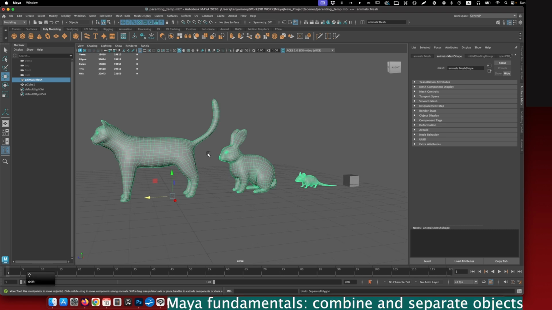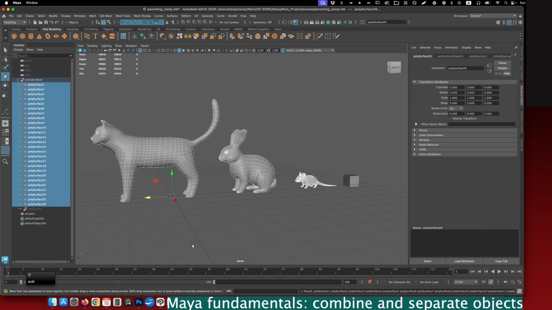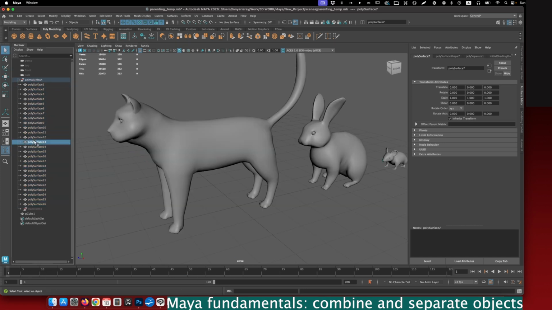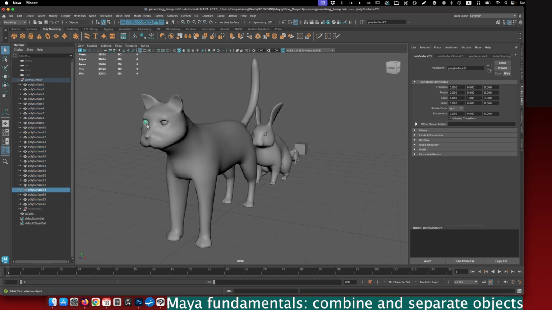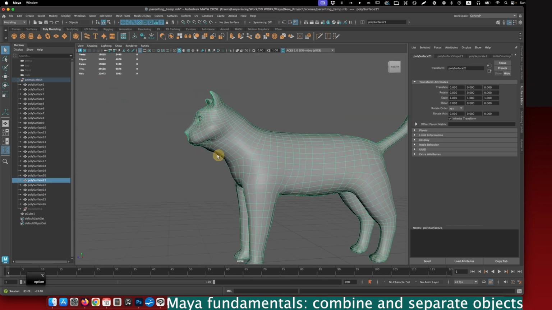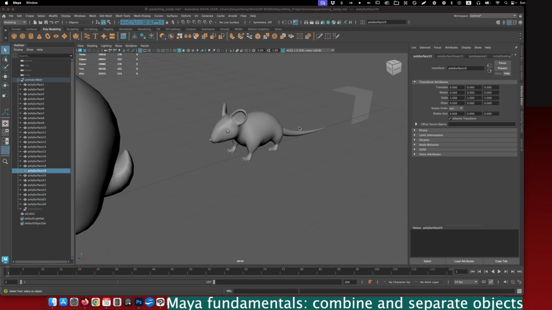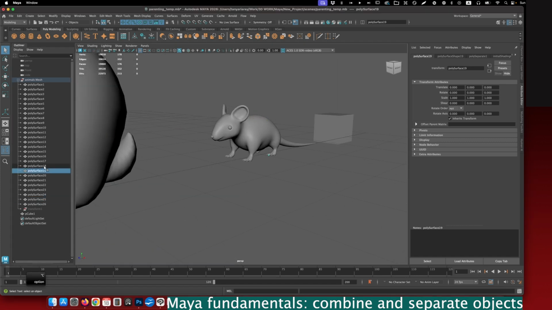If I press Shift and the right mouse button, you'll see there are Separate and Combine operations you can do with your meshes. So I click Separate and see what happens. I have very many meshes in my Outliner because Maya separated all the meshes that have their own geometry that doesn't connect to each other. For example, the cat's eye is separate from the cat, and the same with our rabbit. And you can see on the mouse, every little claw got separated too.